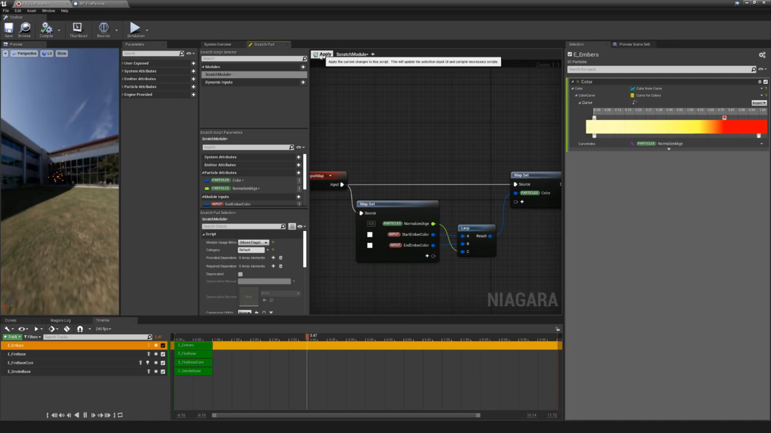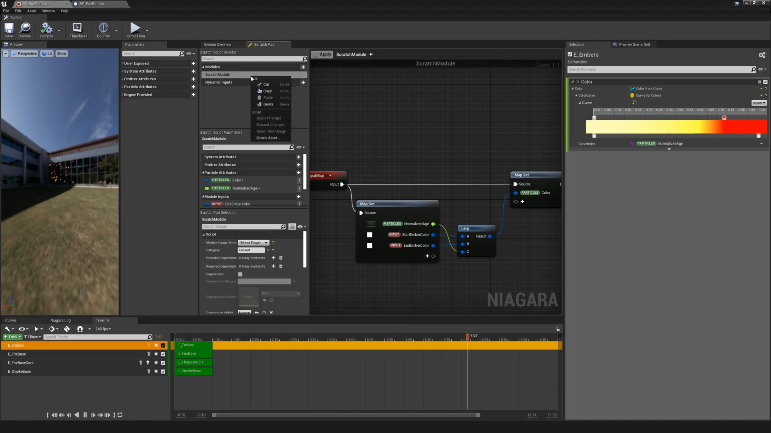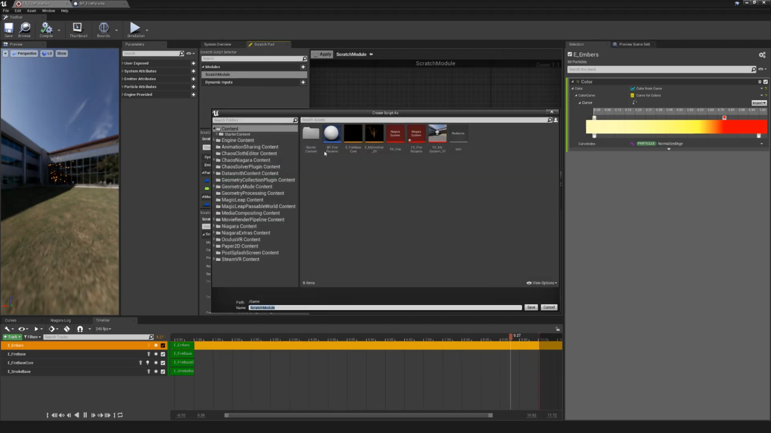Now from here, I can do two things. I can apply it, or I can right click and create an asset. So I'm going to create a new asset. I'm going to call this Niagara module, and it's going to be a horrible name. It's going to be Ember lerp color.